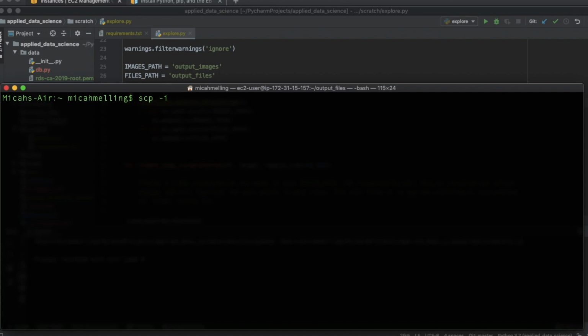Again, I'm having extreme trouble typing. Please forgive me. Now I'm going to pass in the -r flag. So this means recursive. So this is going to allow us to copy a directory. I think that I still have the DNS copied on my clipboard. Yep, I do. Called output files. And let's just put that locally in output files as well.